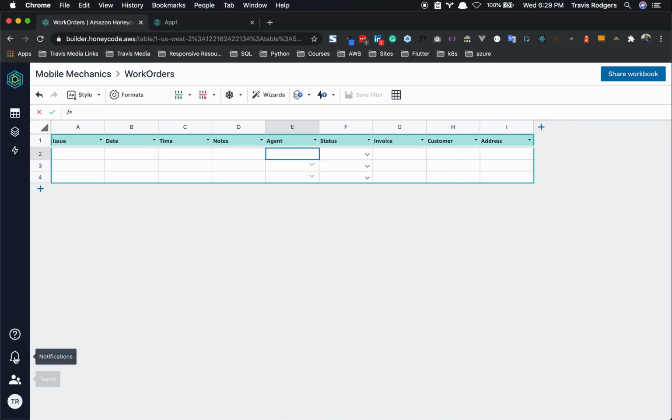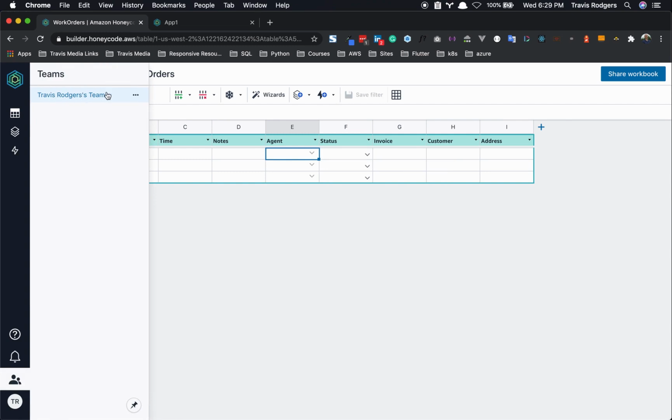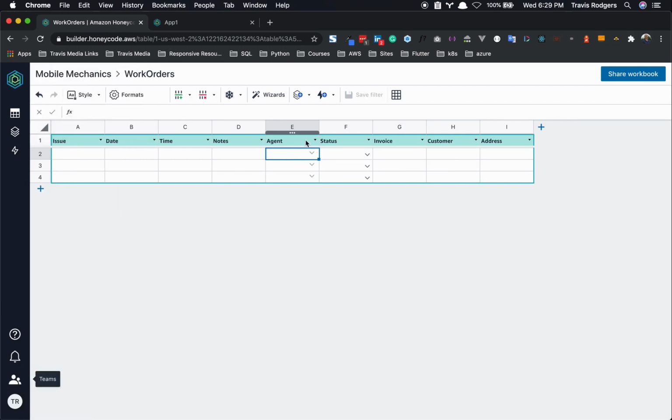So if I come down here and I go to teams, there's going to be a number of contacts on my team. And this is going to give me a list. Now it's only me here, so you're just going to see me, so I'm going to be the agent. But you should see all of your contacts, which would be your employees or however you're handling that.